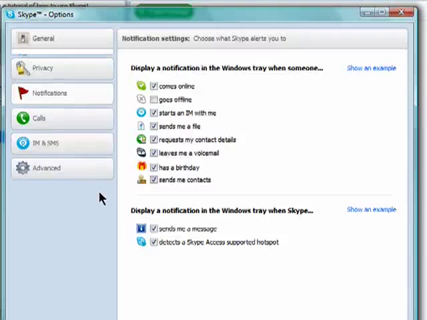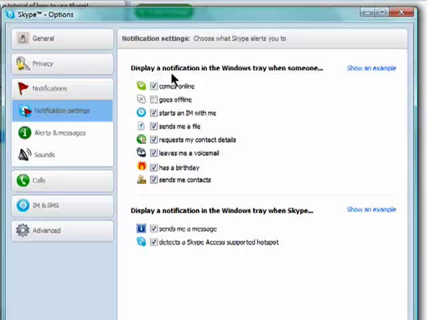You can also choose to be notified with a pop-up if someone comes online, goes offline, starts a chat with you, sends you a file, etc. Just check the box next to whatever you want to receive notifications about.